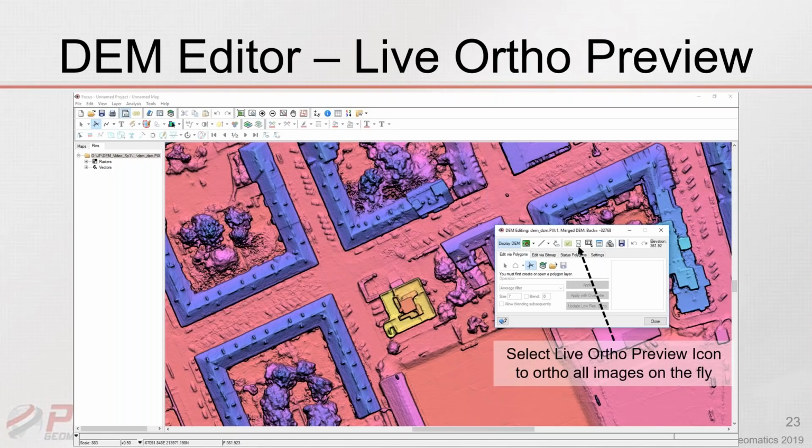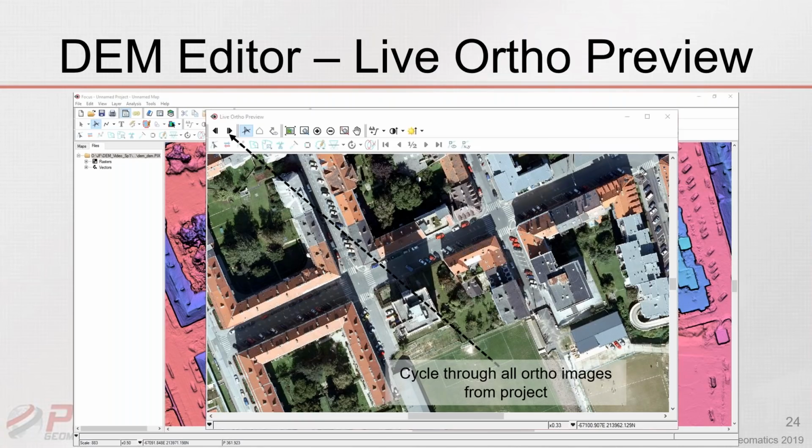Here's what the tool looks like now. You can see there's this new icon, which is the live ortho preview. So you basically select the live ortho preview, and you can see that we didn't have to select an AOI in this case. It just generates the live orthos based on all of the possible ortho images that overlap the DEM. And then you can cycle through the different orthos. Jason will be showing this. You can work your way through the different options. And once you find the right one, then you can choose that for your final mosaic.